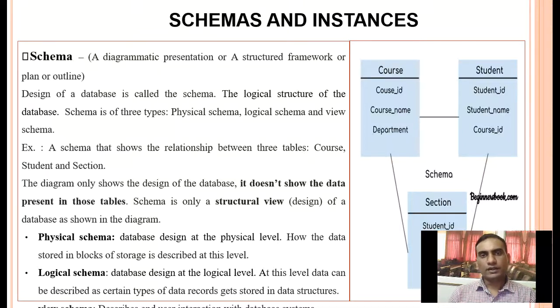Right. Next point is schema and instances. Schema: a diagrammatic representation, or structure, framework, plan or outline. So this is the dictionary definition of the schema. The schema means that it is a diagrammatic representation.